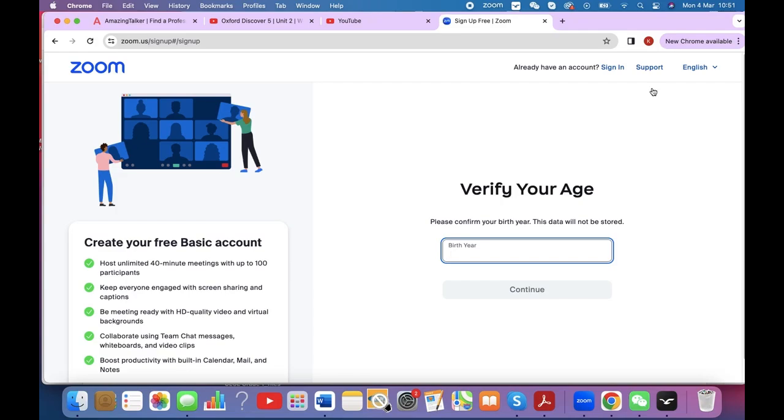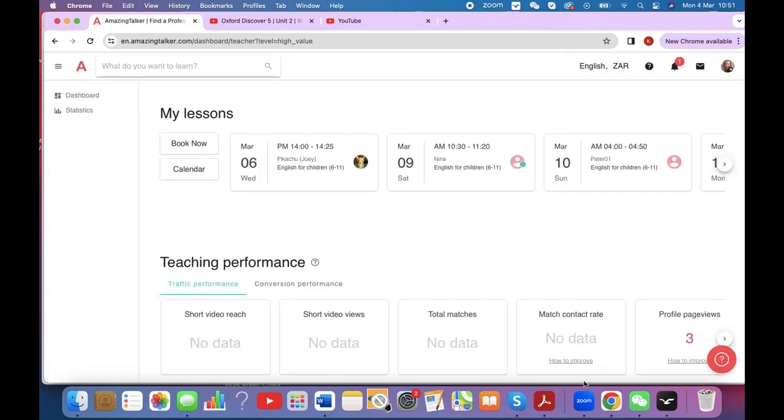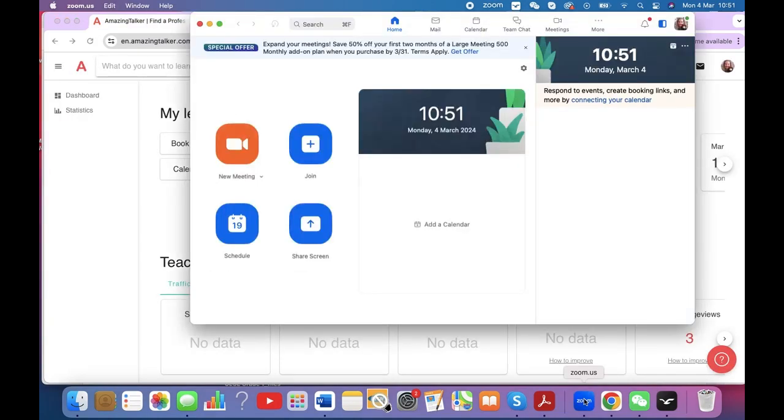Okay, so I'm not going to do this, but you can go through this and set up your own Zoom account. I think most of you do have Zoom though, because we have been doing our meetings on Zoom. So I want to show you some of the functions on Zoom. So I'm just going to open my Zoom app, which is at the bottom of my screen.